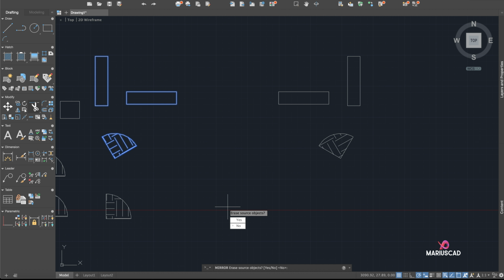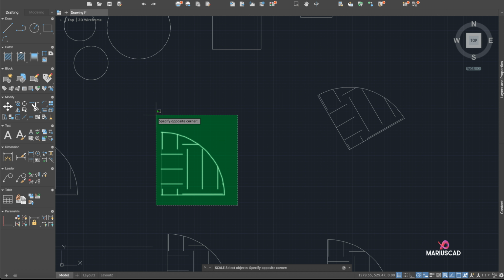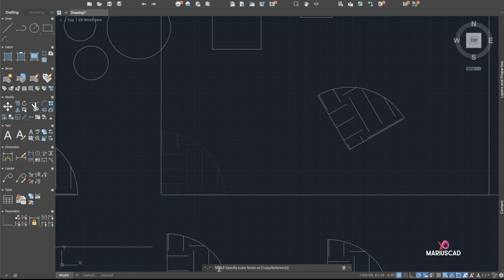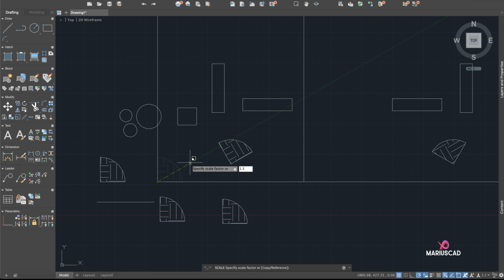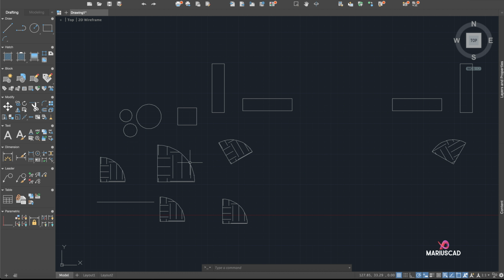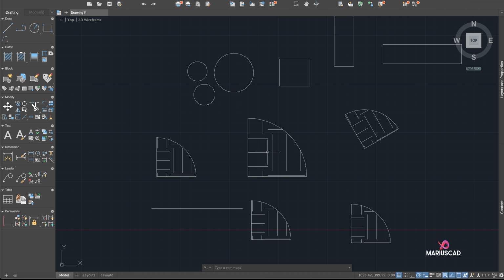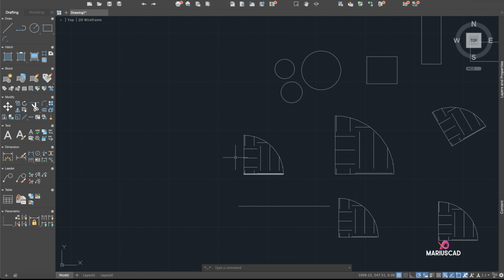The next command is scale. So if I want to make an object bigger or smaller, I just press scale. Select the object, press enter, go from this point, or I can go for the other point, it doesn't matter. Let's say I want to make it 1.5 times bigger. So I press the first point, and now you can see that I can specify scale factor, and we can write here, it doesn't matter, 1.5. So I want to make it bigger by 1.5 times, and as you can see, it is 1.5 times bigger.